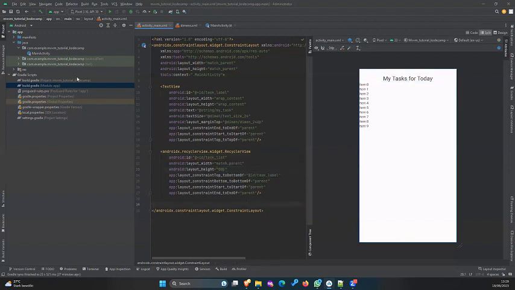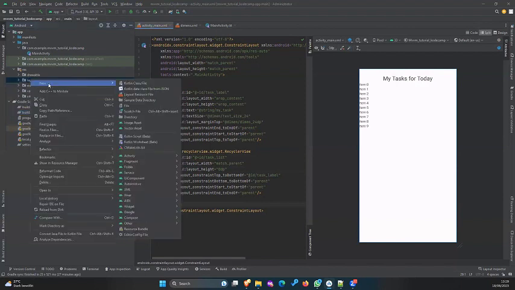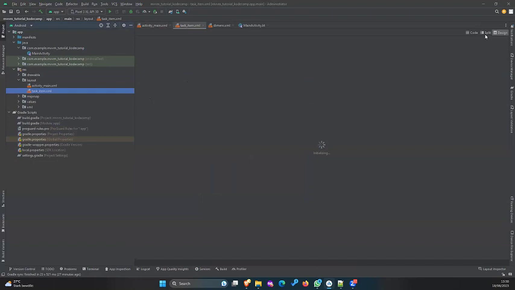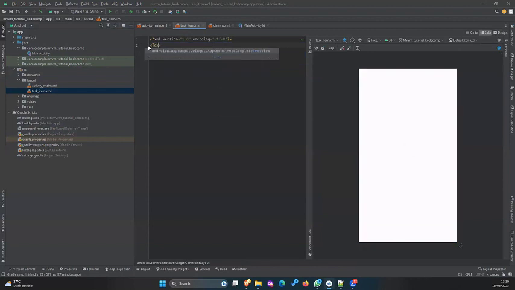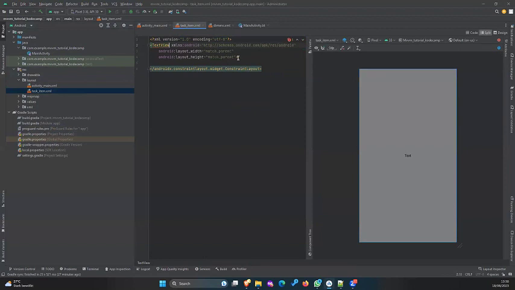Now, of course, you've worked with recycler view before, so we also need to create the item layout. So I'm just going to create task item. It's just going to be one for now, so I'm just going to call this text view. Oh, sorry about that. I want a single text view.